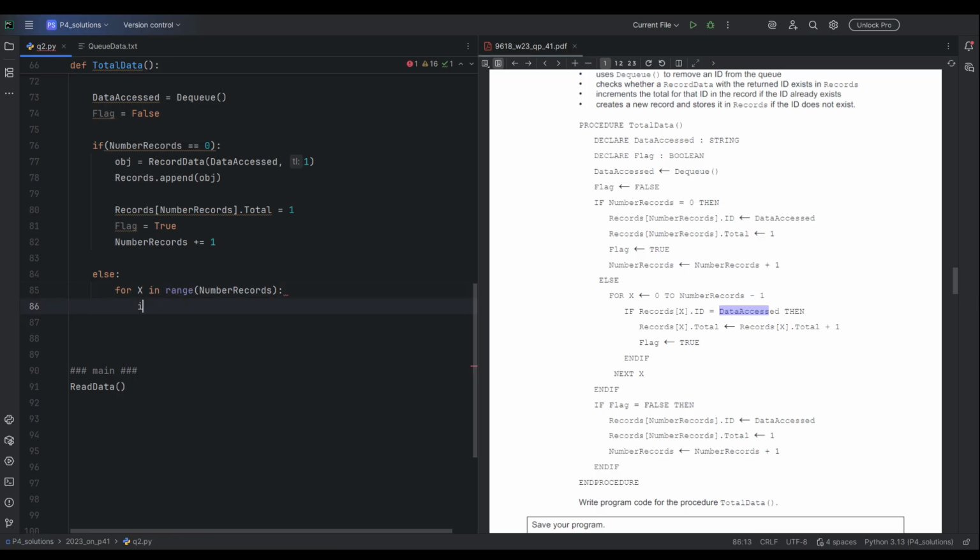Okay. Simply, we have to convert this into Python. So records current index x dot. Okay, now we have to use ID, so we can use the ID directly, since we didn't make it private, is equal to data accessed. Okay, if that is the case, then we are going to go to records index x dot total, and I'm going to increment 1. So plus equal to 1, and I have to set the flag to true here again.